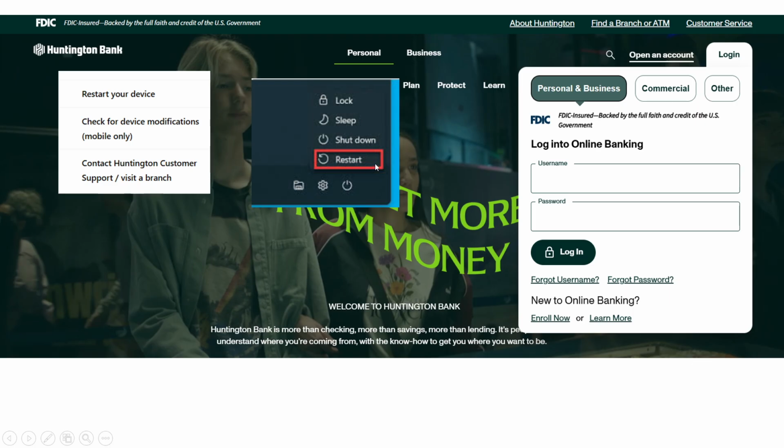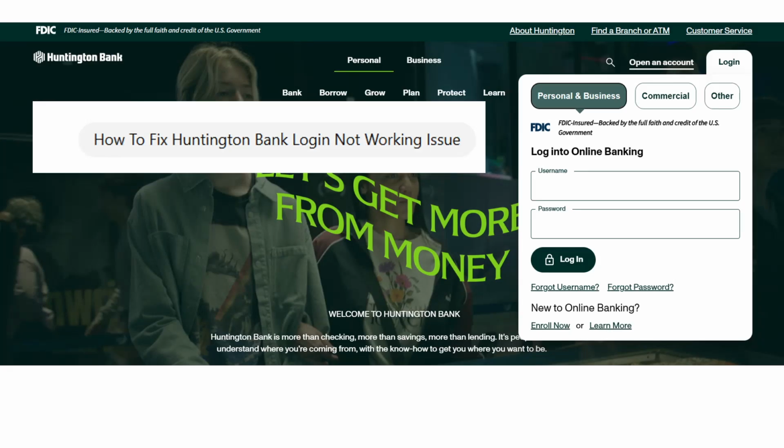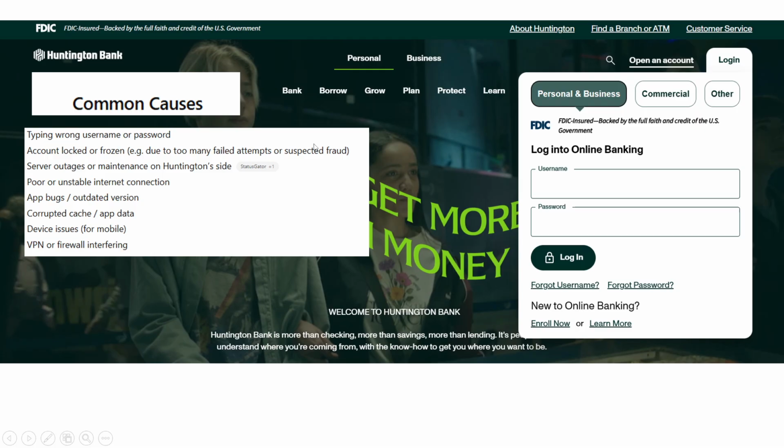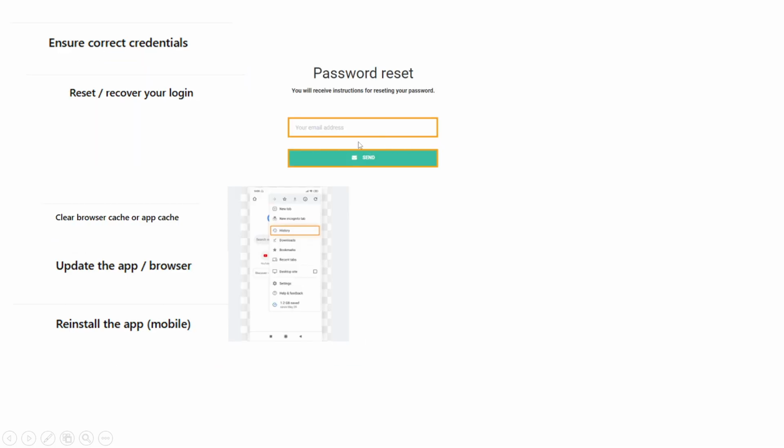On mobile devices, be aware that certain modifications, such as rooting or jailbreaking, can cause the app to refuse login for security reasons. Let's cover a few special cases and tips. If your account is locked due to failed attempts or suspected fraud, complete the bank's identity verification steps to restore access. Be cautious of phishing.